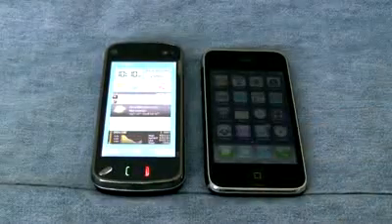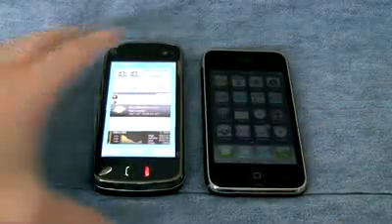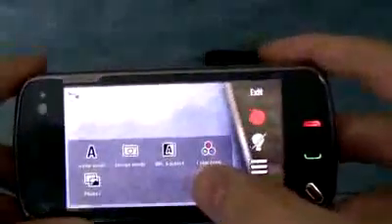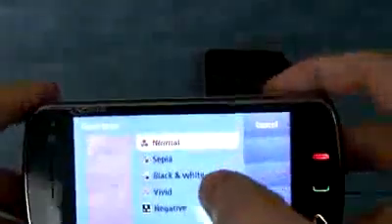So the last thing I want to show you is the camera. The camera on the N97 is wonderful. We use the dedicated camera key there. And you really do have a lot of choices with what you're doing. So right now we are in video mode. If you click this button, you have all your different options. You can change the white balance, you can change color tone. So right on the device, if you wanted to take black and white content, you can do that right on it, which is really cool.